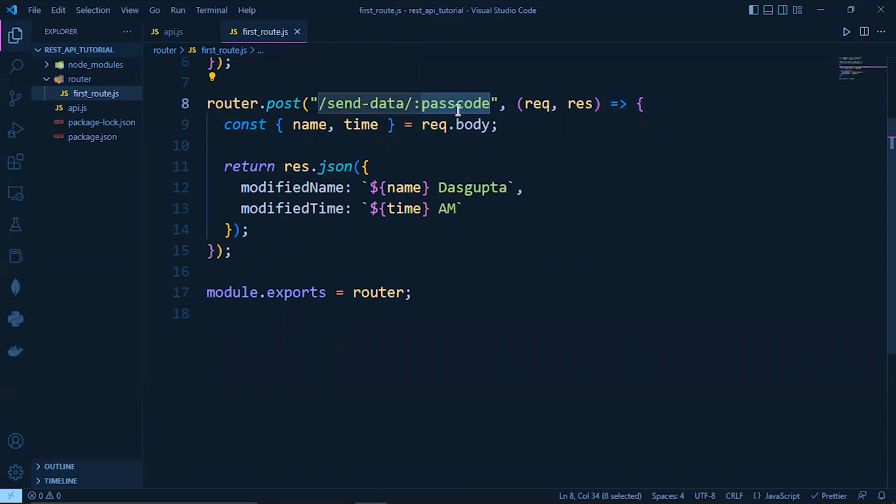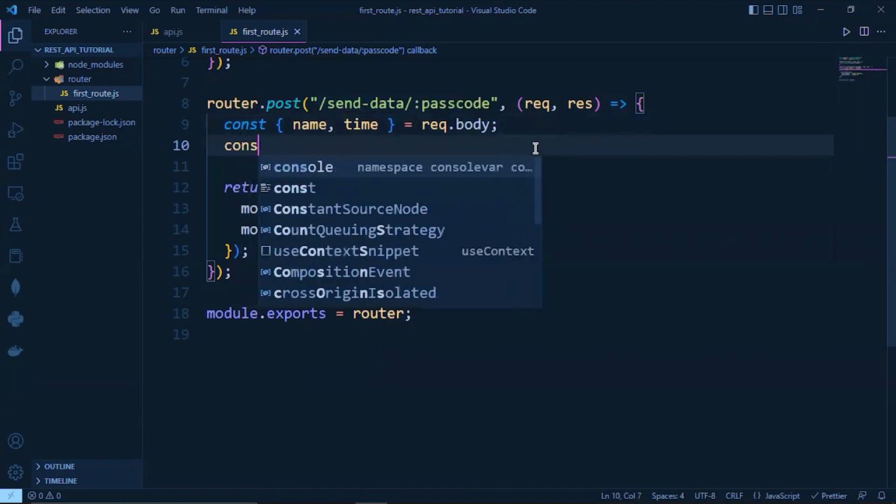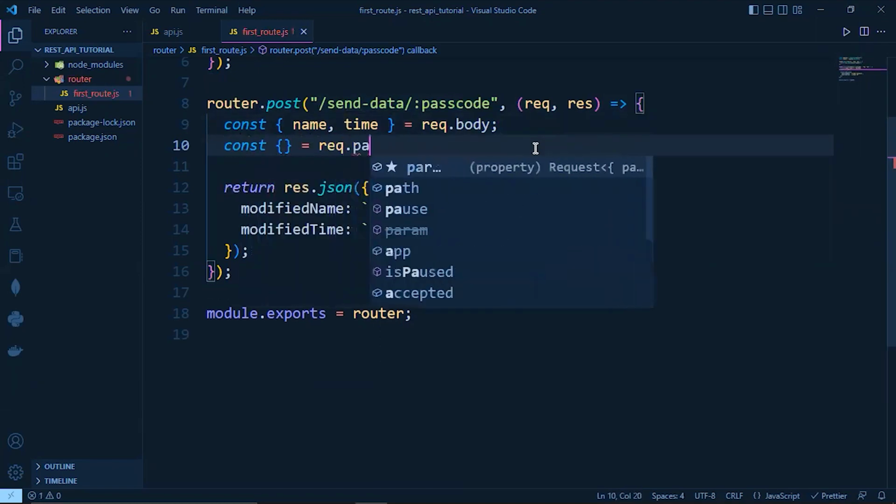Okay, so how can we get those params? For getting the params, we have to write here request.params.